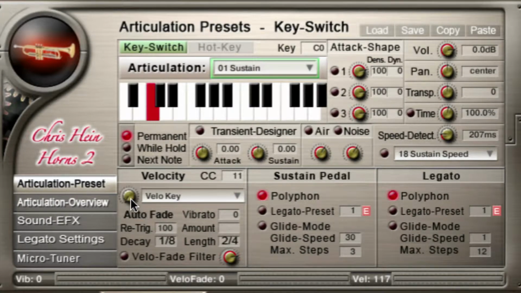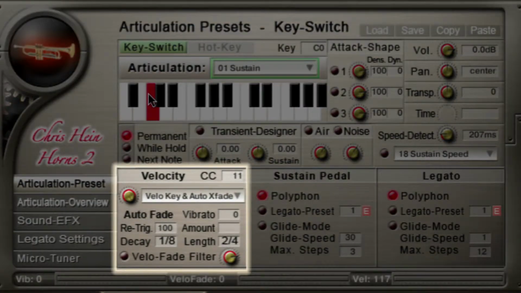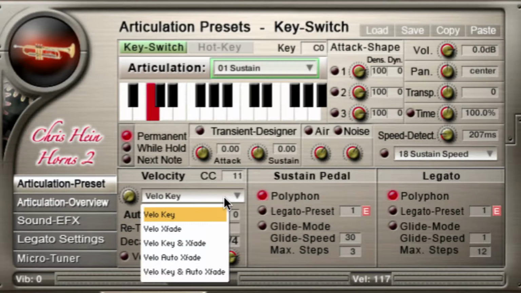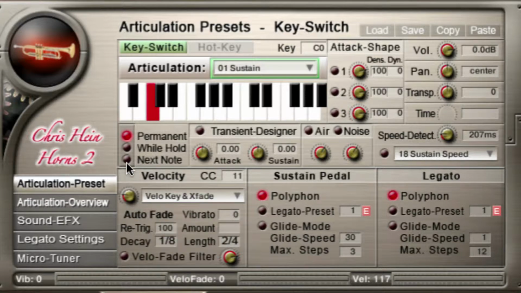Velocity. The velocity modes offer different options to control the dynamic. The knob at the left side of the drop-down menu lets you switch between the velocity modes. The MIDI CC to perform the velocity crossfade can be set in the CC field. By default, that's CC 11. Select from different velocity modes from the drop-down menu or by turning the knob.